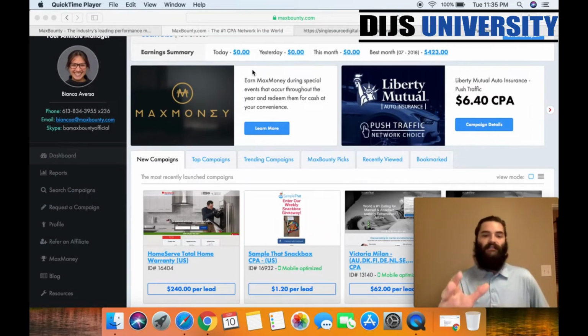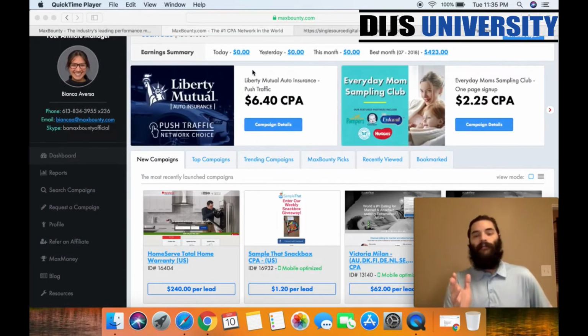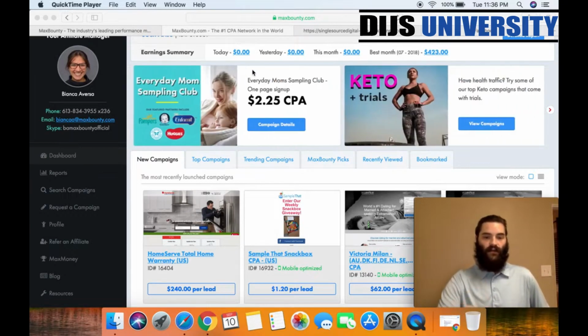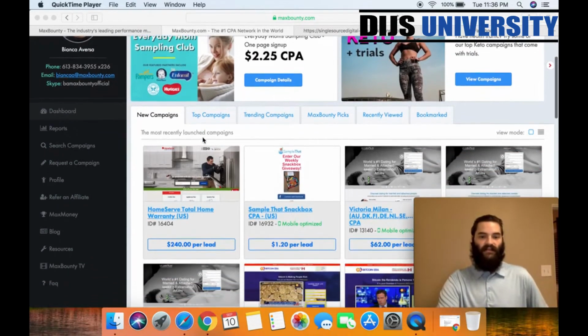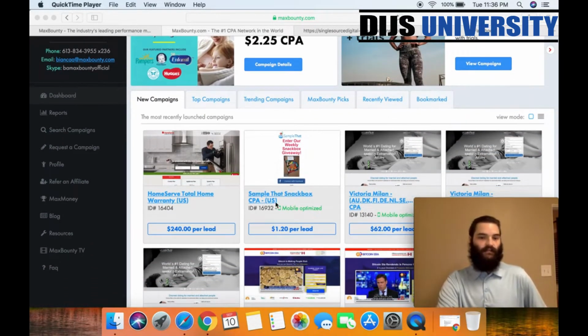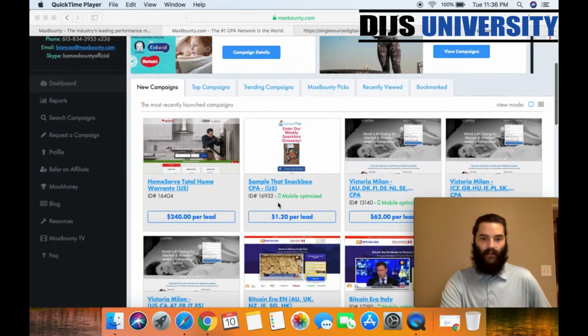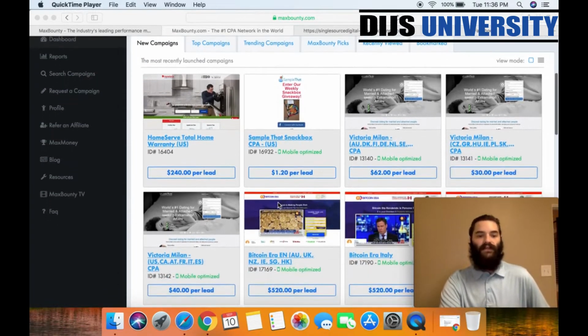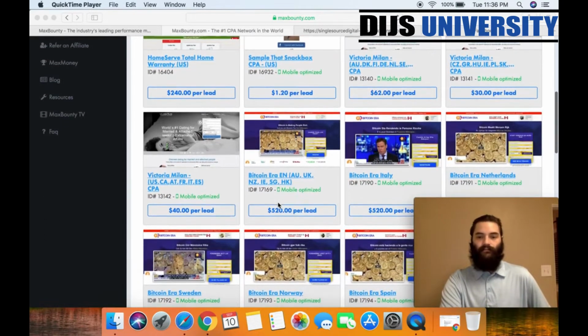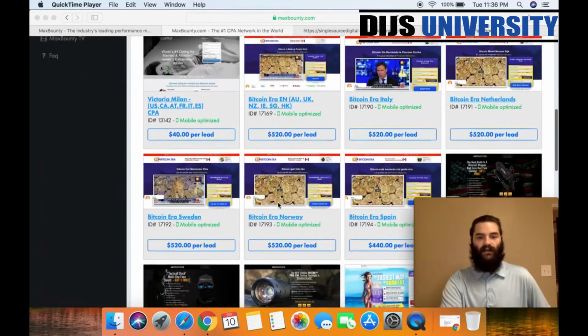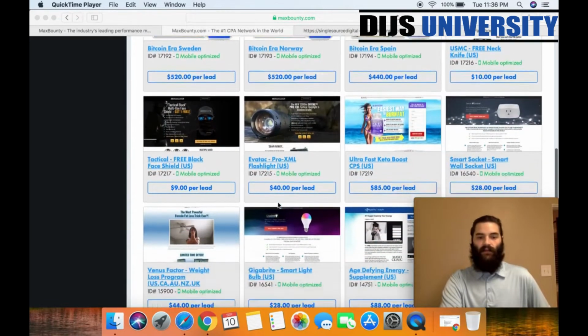So this is Maxbounty's dashboard. This is what it looks like whenever you get approved for Maxbounty and you log in for the first time, or anytime you log in, this is what you're going to see. Right off the bat, you see a lot of different offers here. It looks like this one's sample a snack box. That could be something that we would be using here too. Any of these offers really that we could run with this method.